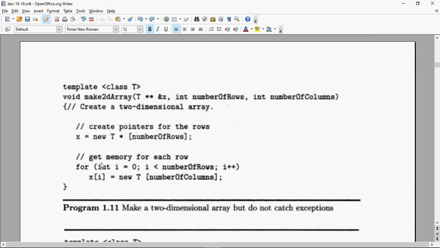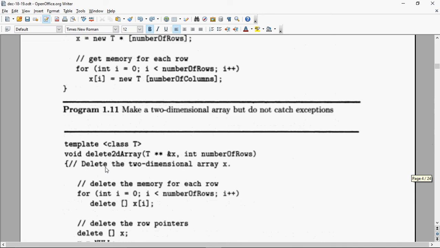So that is created with the help of this command. This Make2DArray's job is to create a two-dimensional array here. Okay, so this is the way to create. And the next example is to destroy, deallocate a two-dimensional array. So we will be using delete.